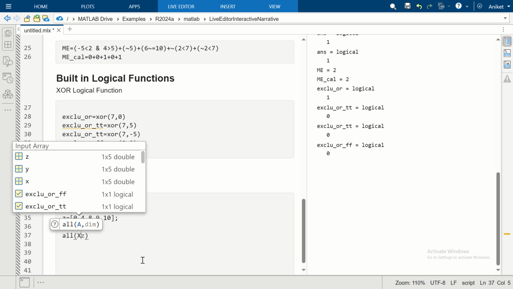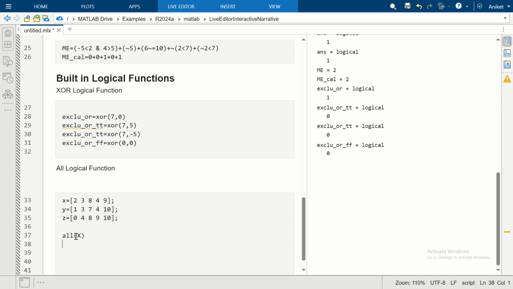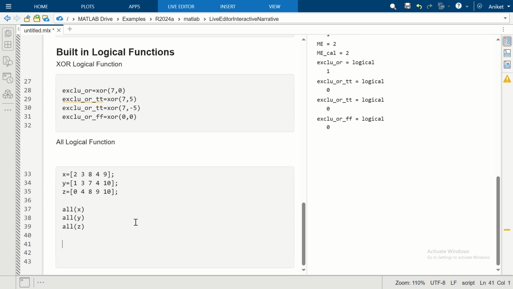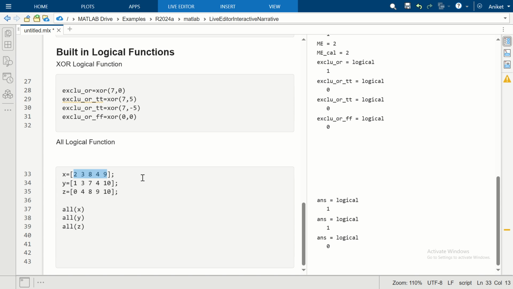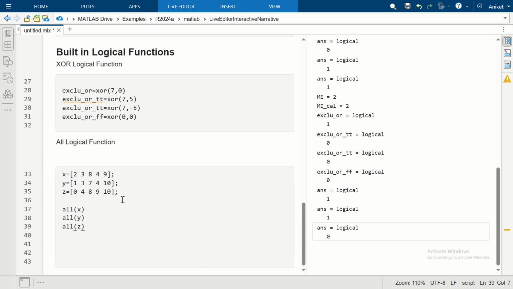So we will apply all to x, then I want it in lowercase, then control C y, then control C control V z. Okay, so you can see here, if all the elements in the vector are non-zero, we are getting 1 for x, for y as well. But if there is any one element that is 0, we are going to get 0 as an answer. Okay, so this is function all.